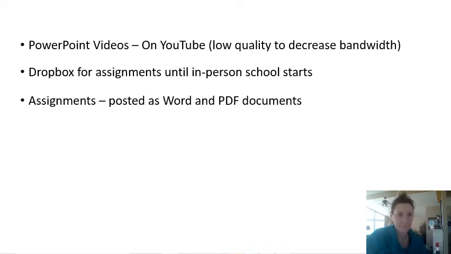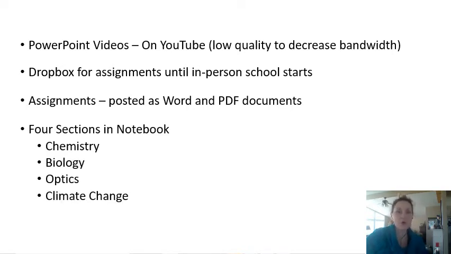All right, the next thing is for your notebook, I want you to have 4 sections, because hopefully we're going to get through as much as we can through these 4 units. So chemistry, biology, optics, and climate change. Even if it's a different colored piece of paper to separate your notebook up, I want your sections divided. Just like you were doing 4 different courses in a day, we're going to be doing probably 2, maybe 3 different topics a day. All right, but just keep them separated out so that you know which section to put it in.